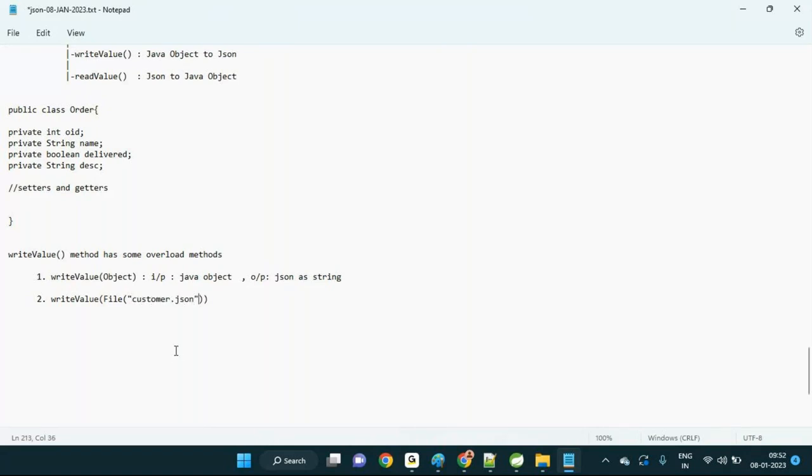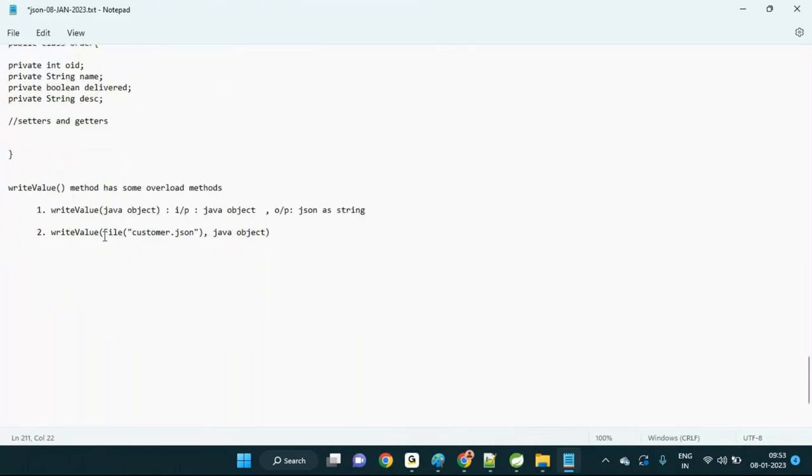You want to store your data here, give a Java object to the team, so you can pass two arguments where you want to store this JSON, you can give the location. Here the output will be printed in the console.